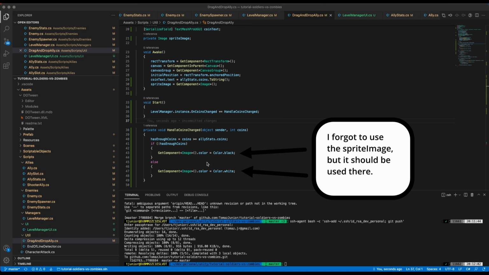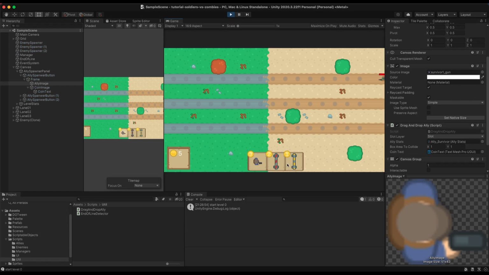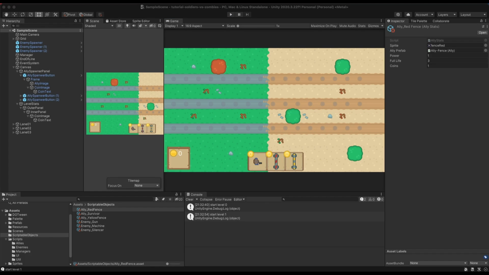Going back to Unity and play, we have enough coins. We can drag, drop. Now I don't have enough coins for our survival and our red fence, but I have for this one. It worked. Before wrapping up this video, let's change some stats from the enemies and allies to balance the gameplay of our game. As the red fence has 3 lives and it is stronger than the yellow one, let's set the cost of it to 3.